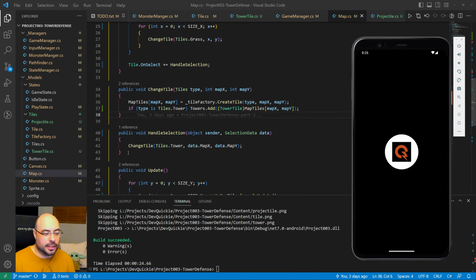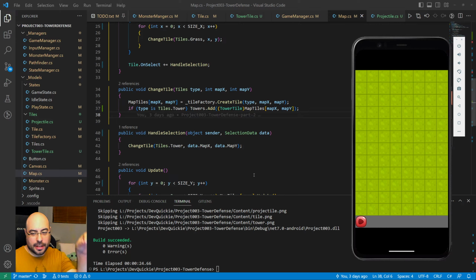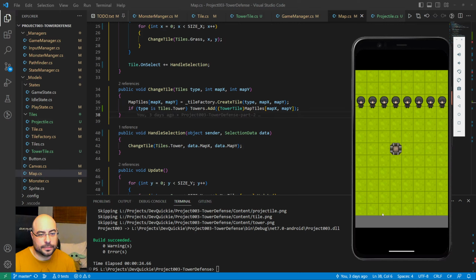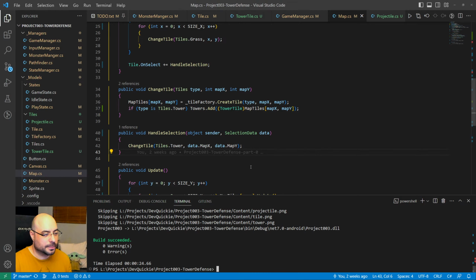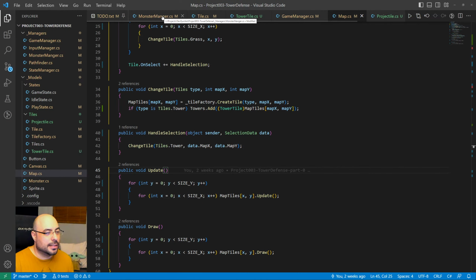Now thinking about the combined speeds of the projectile and the monster. If it's gonna be too fast with the current implementation, it might just go through. Okay. So seems we forgot something. Let's revise.